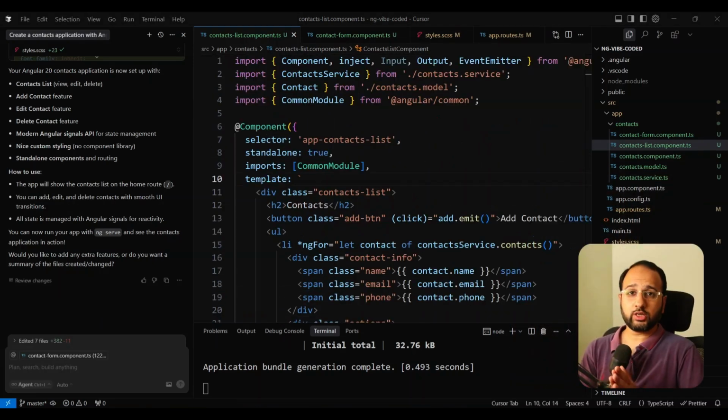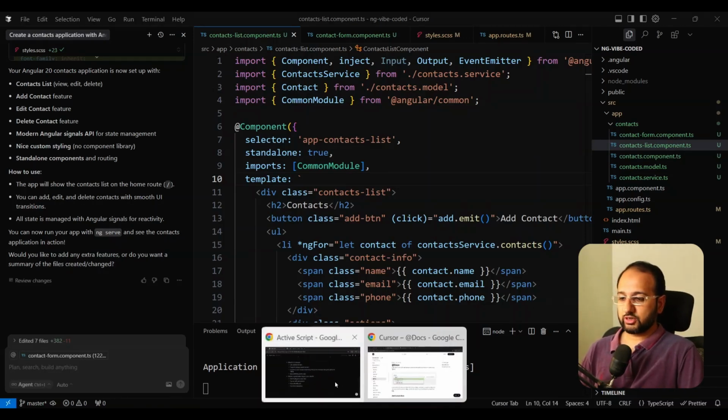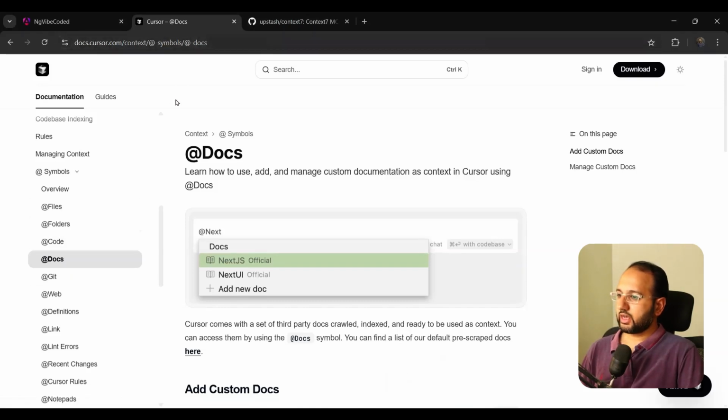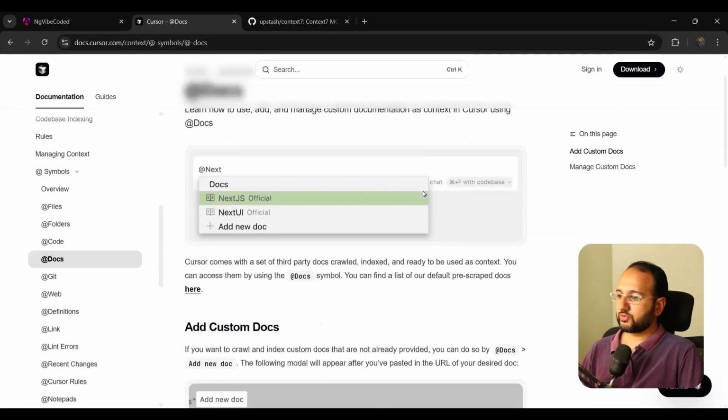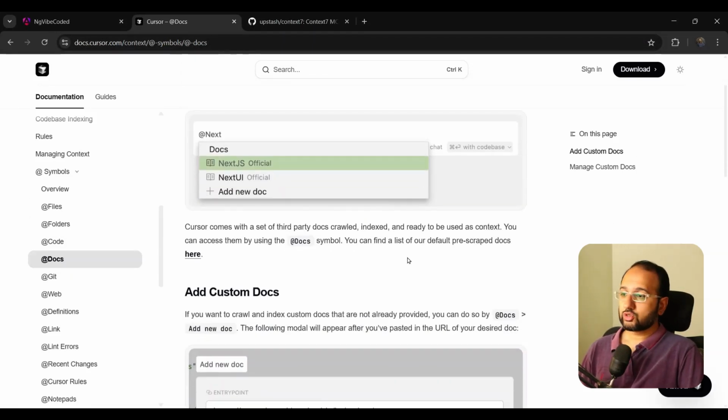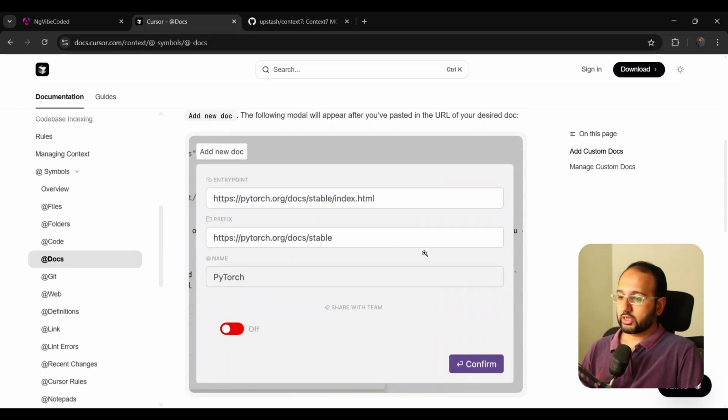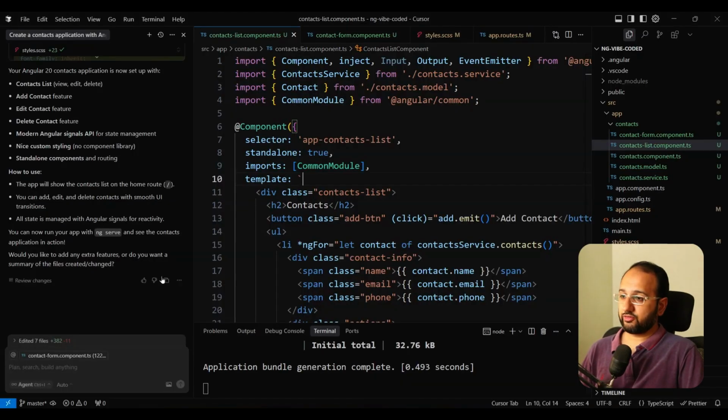Okay, so how do we fix this and get our latest generated code? Well, there are a couple of things we can do. One thing would be to use the docs feature in Cursor here. You can see there is a docs feature, which lets you refer to the official docs in your prompt itself, so that it adds them to the context of the prompt, and then it can use them to get the latest code syntax. As it happens, we already have Angular here.